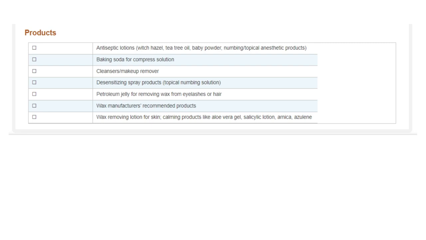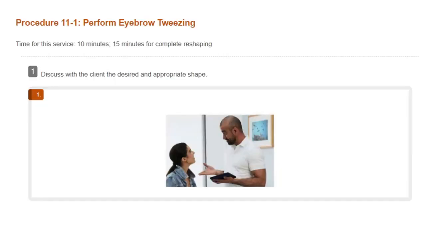Cleansers and makeup remover. Desensitizing spray products, topical numbing solution. Petroleum jelly for removing wax from eyelashes or hair. The wax manufacturer's recommended products. Wax removing lotion for skin, calming products like aloe vera gel, salicylic lotion, arnica, azulene.